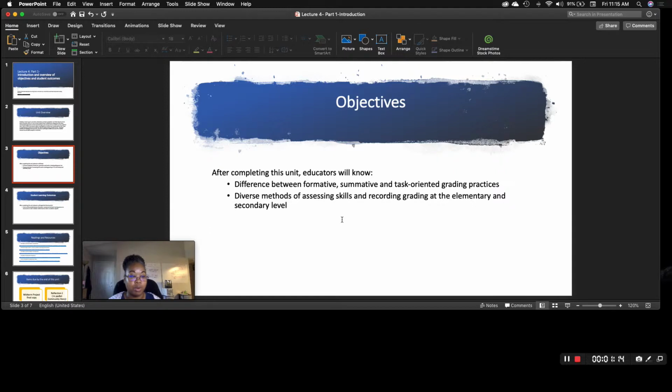At the end of this, I'm hoping that you have a firmer grasp of the difference between formative, summative, and task-oriented grade practices. And task-oriented grading practices fall under performance tasks or things that students are doing prior to the summative. And then diverse methods of assessing skills and recording grades at the elementary and secondary level. So there is no separation until week 5 of the difference between secondary and elementary. However, within this module, you'll see a blending of different resources for everything.